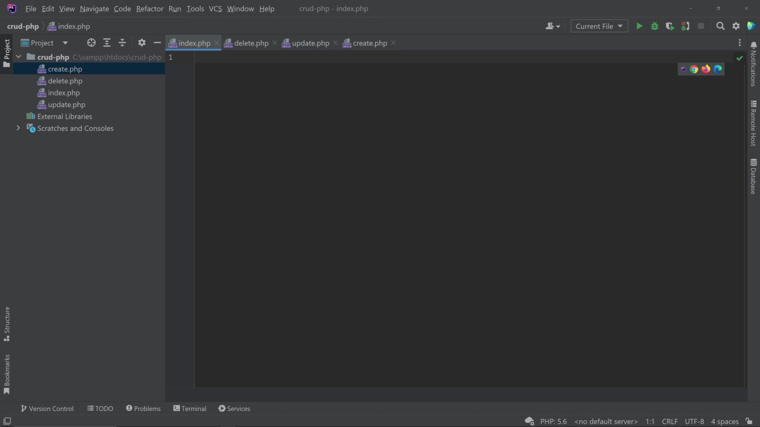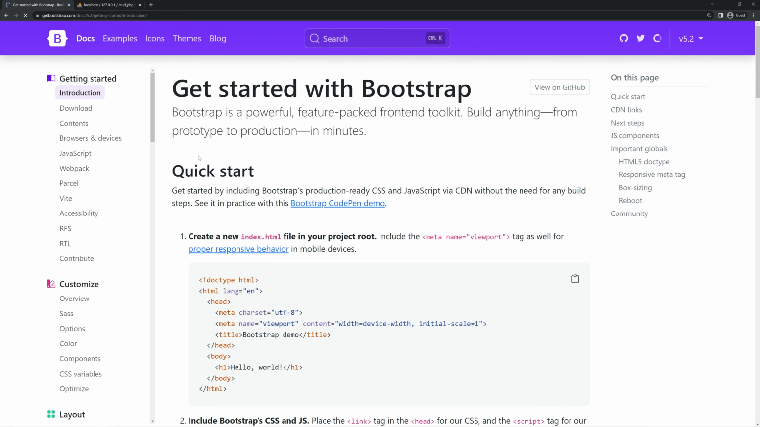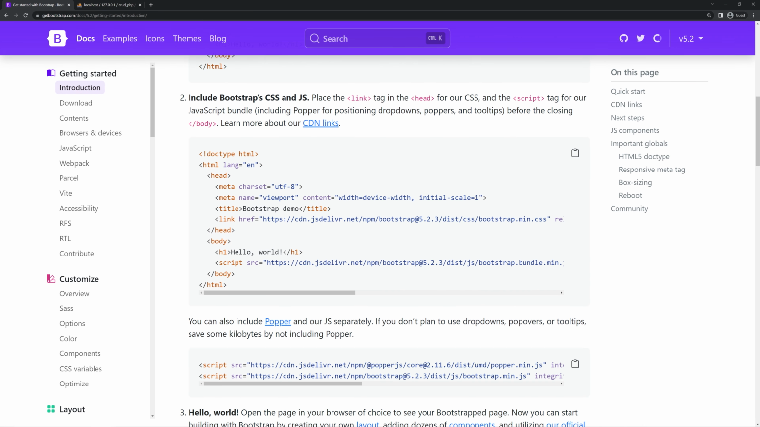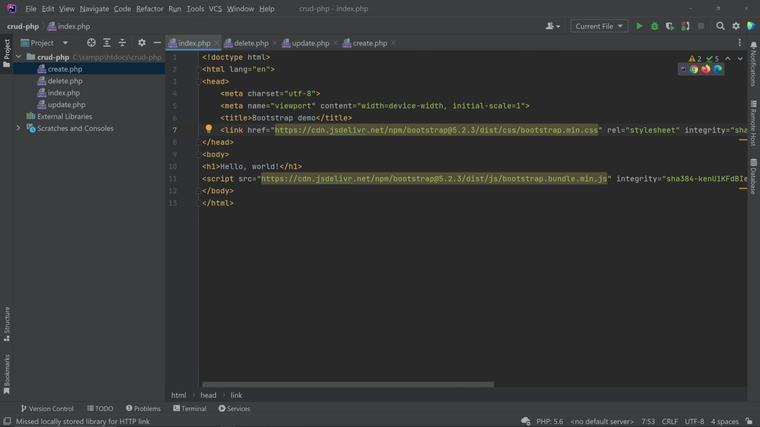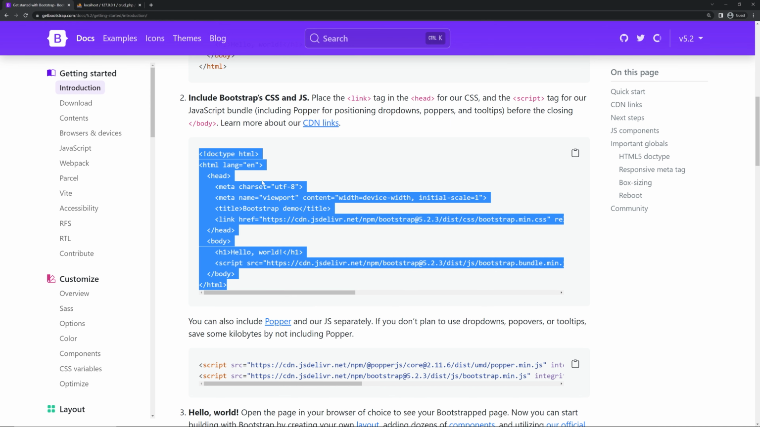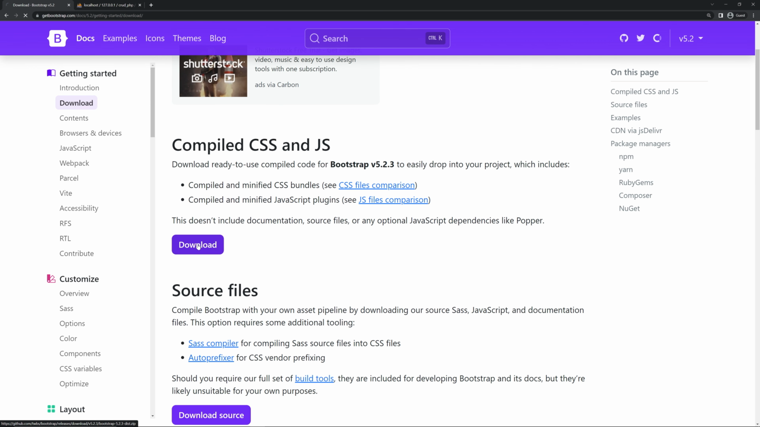So for that, we have to create a UI first. So let's go to the Bootstrap. You can see that I have opened the Bootstrap documentation page. So go to getbootstrap.com and go to the docs section and you can scroll down. And we can copy this from here and we can paste it here. So we'll be replacing this link with the assets that we'll be downloading now. So go to the Bootstrap again and we have to download the files. So go to the download section. You can see that on the sidebar and we can click on download button.